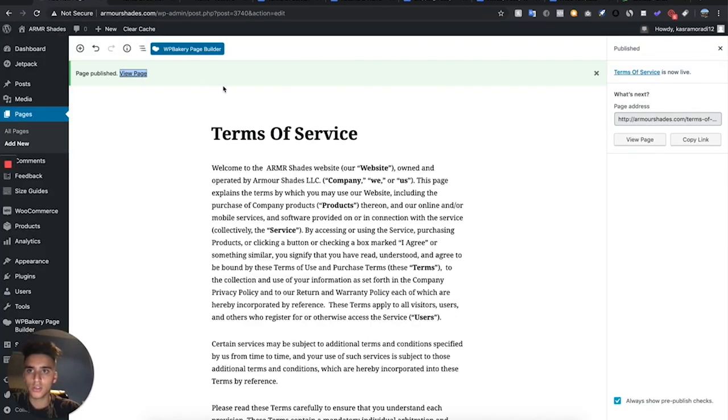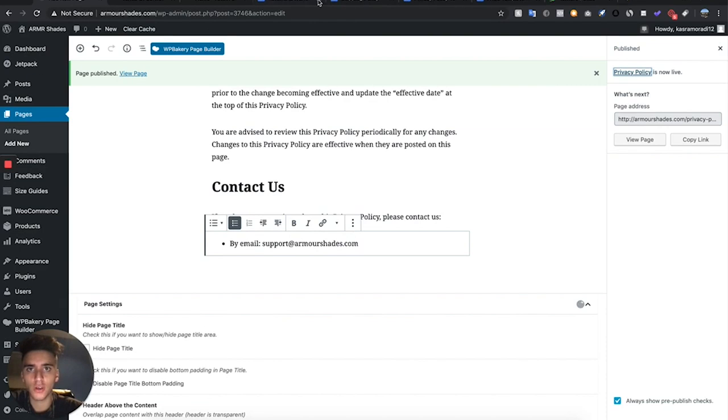Okay, that is good. So now I'm just gonna do this for all of the other pages as well. Now I've published all of those, so I'm just gonna exit out of all these now. Then what I'm gonna do is I'm gonna add an FAQ page.